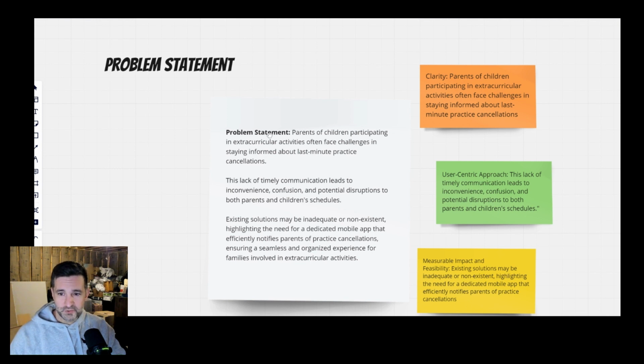So, parents of children participating in extracurricular activities often face challenges in staying informed about last minute practice cancellations. This lack of timely communication leads to inconvenience, confusion, and potential disruptions to both parents' and children's schedules. Existing solutions may be inadequate or non-existent, highlighting the need for a dedicated mobile app that effectively notifies parents of practice cancellations, ensuring a seamless and organized experience for families involved in those extracurricular activities. So, this is a problem statement that clearly denotes some of the things that we have received from, once again, the app that we have been building.